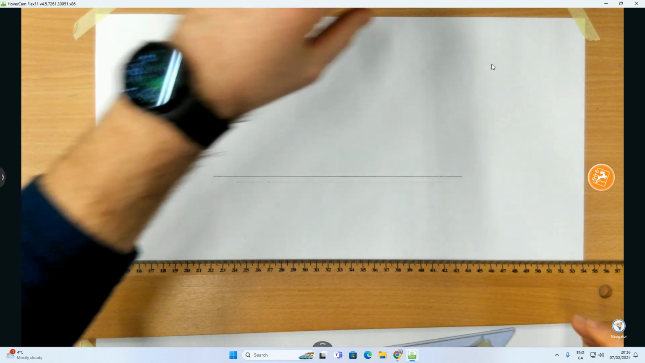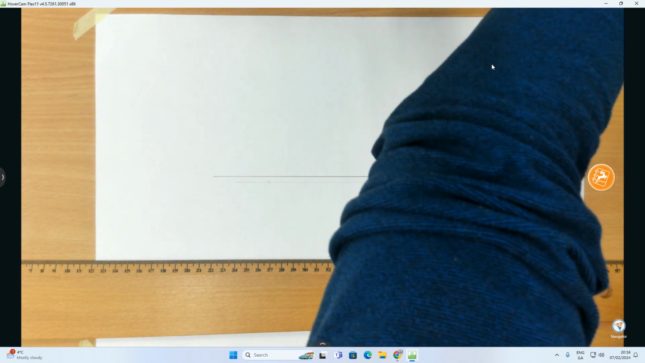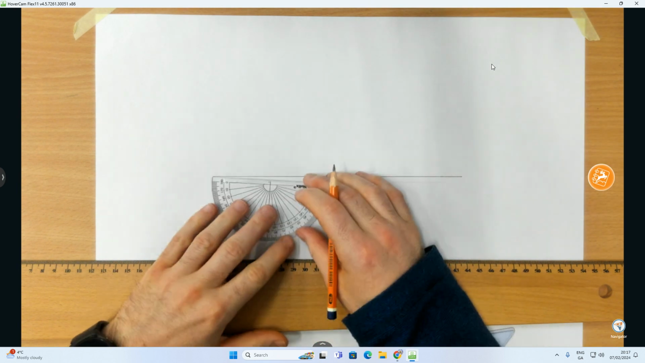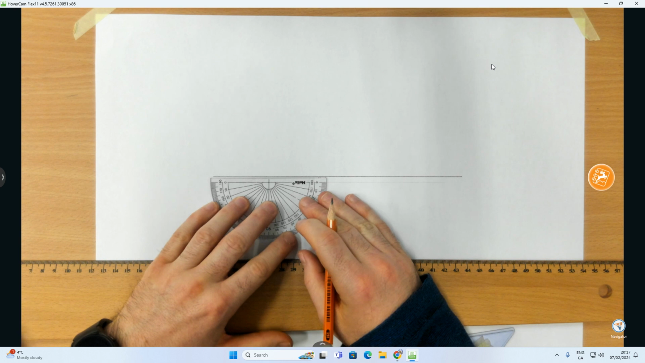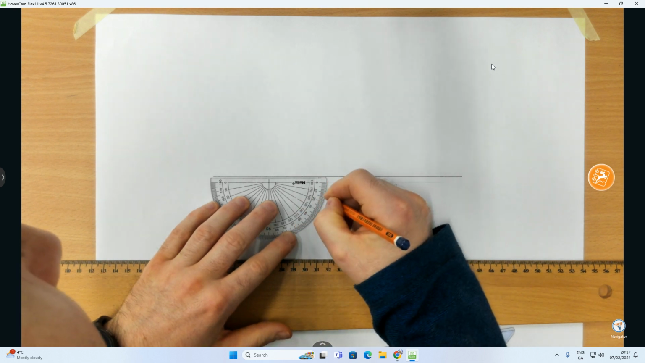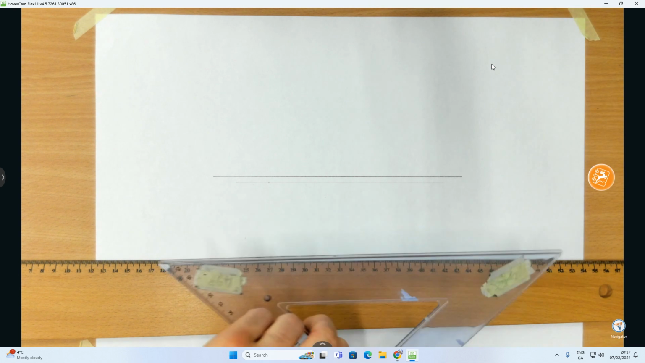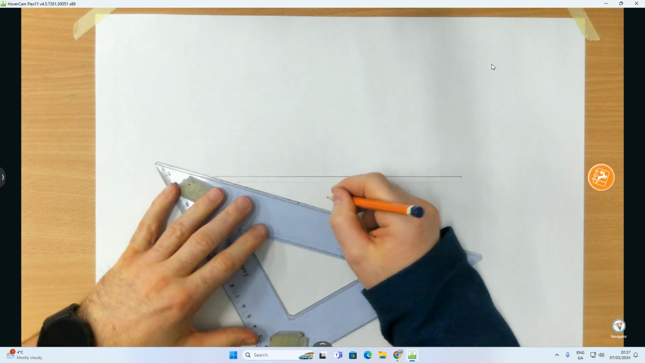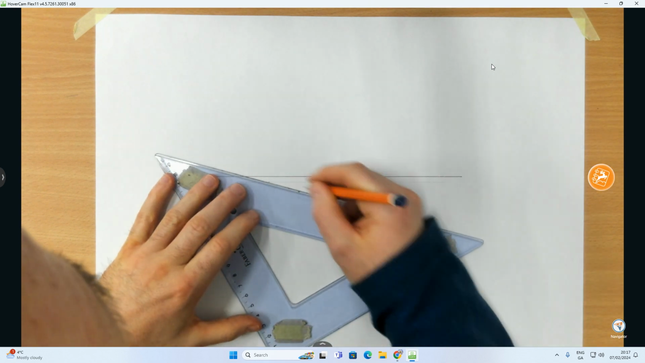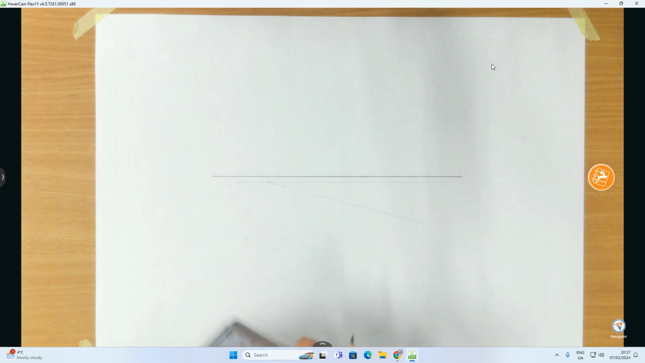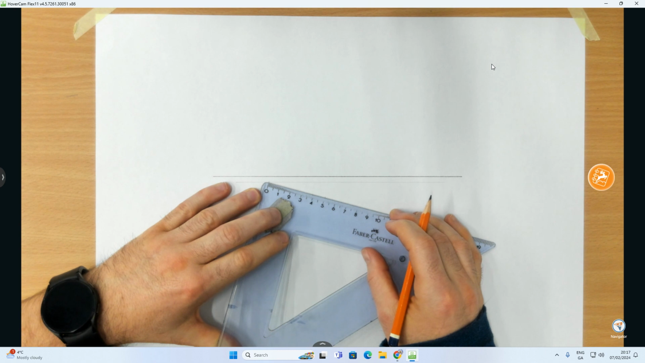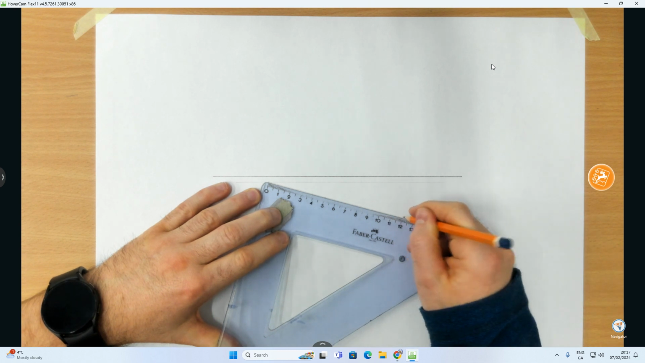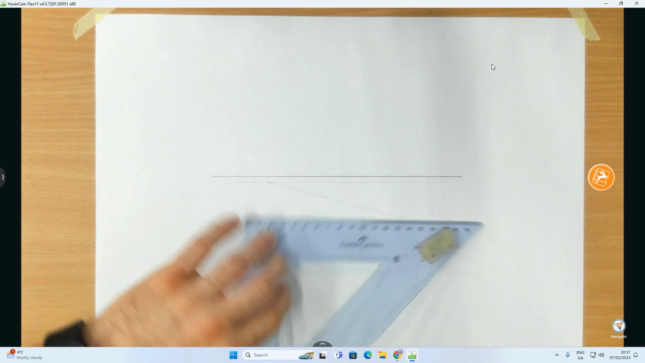And on that point then, I'm going to measure an angle of 15 degrees. Reading around to the 15 degree mark, right there. And now that I've got the 15 degrees, I'm going to draw my line and measure 120 millimeters.